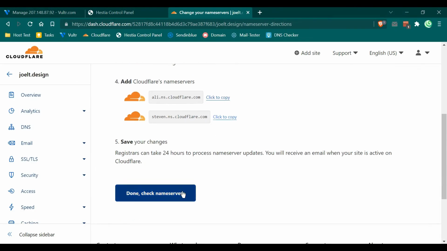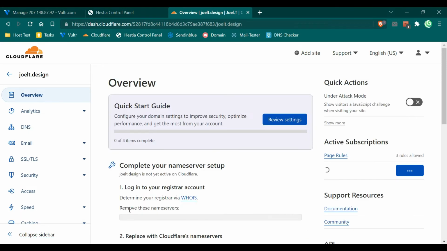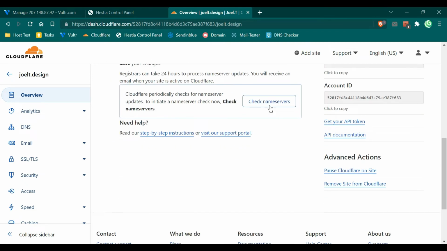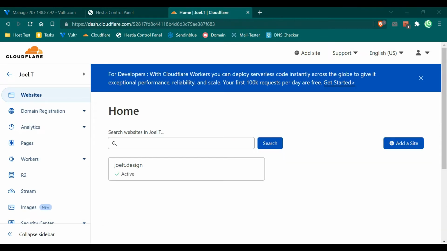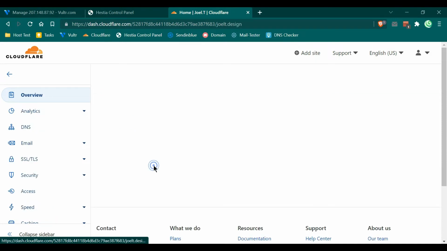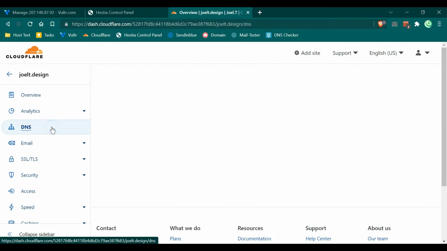Then go to Cloudflare and press done, check name servers. We'll press finish later for this. Scroll down and then check name servers. Now this may take some time depending on different factors, but if you want to check this, you can use a website such as dnschecker.org. Okay guys, so as you can see it's active now, so what we want to do is just go on it and then press DNS over here on the left side.